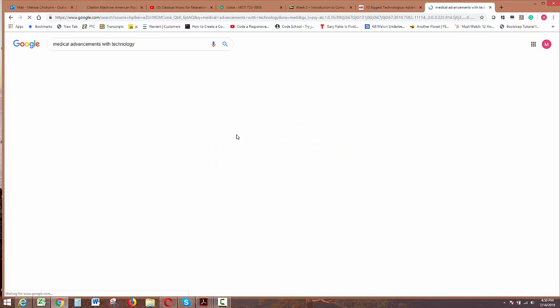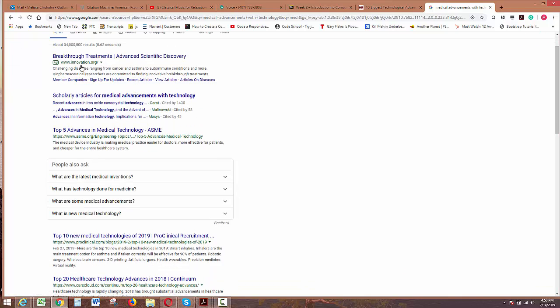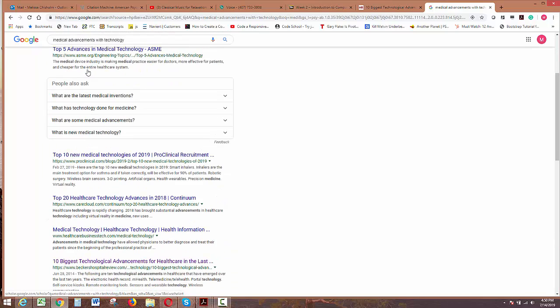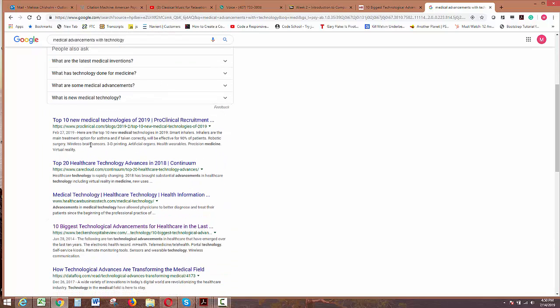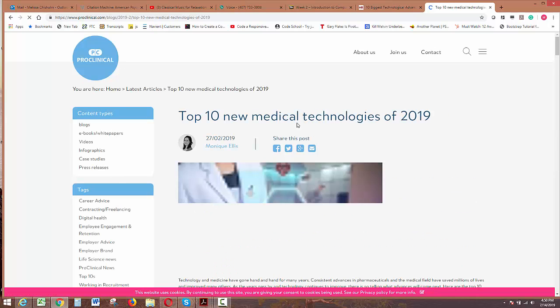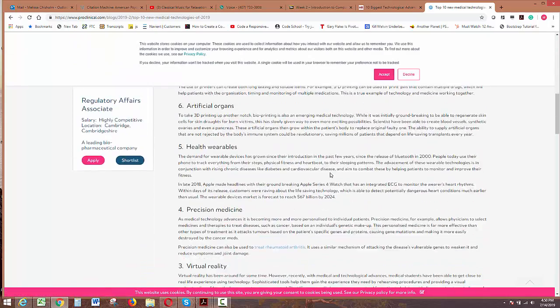Okay, so I type in medical advancements with technology, and that's an ad. It says AD. I don't want that. You could look at scholarly articles, but we really want to look at 10 new medical technologies of 2019. Now, you're supposed to have 2 websites, but let's start here. So you can look at this one, and you can use this as one resource, and you could pull something off of here. All right.